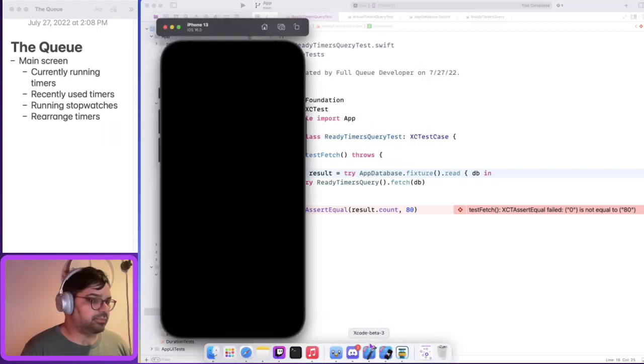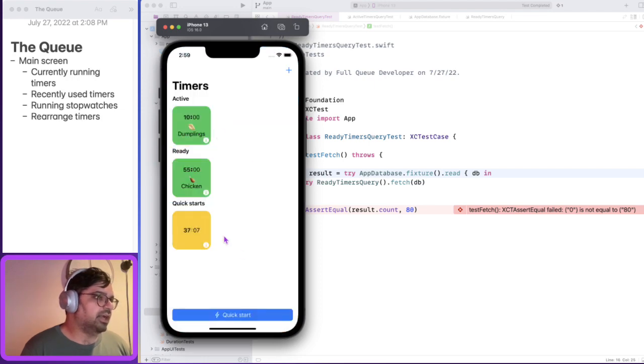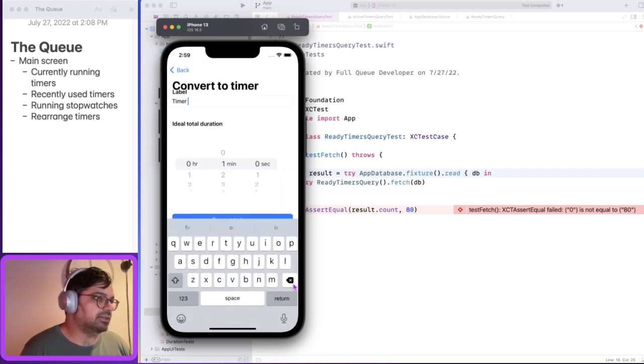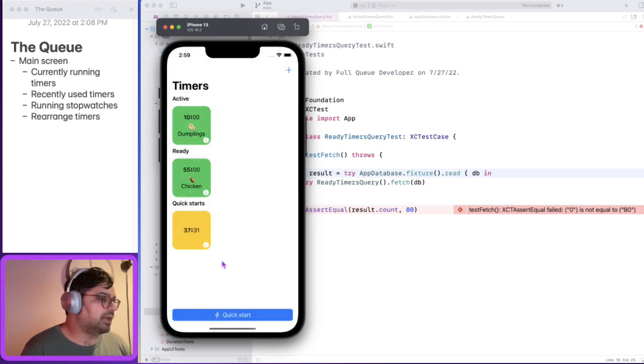Something that we talked about in my Discord was it'd be nice to have a timer app that had some interesting features. One thing we're doing is this quick start timer: if you started cooking but forgot to start a timer, you can just start one and later convert it to a timer. Like, oh yeah, I was making fries and I wanted to cook them for 1 hour. You can convert that stopwatch to a timer. And right, this is stub data for right now.